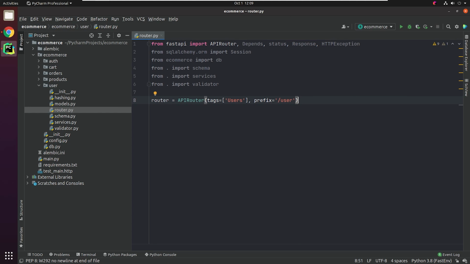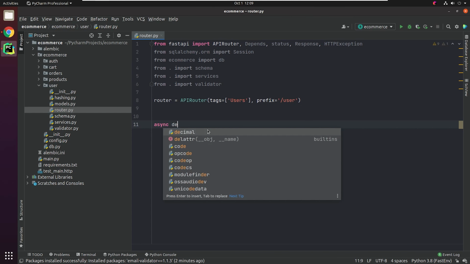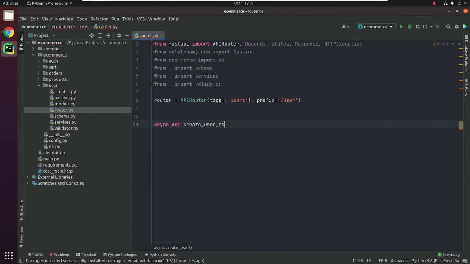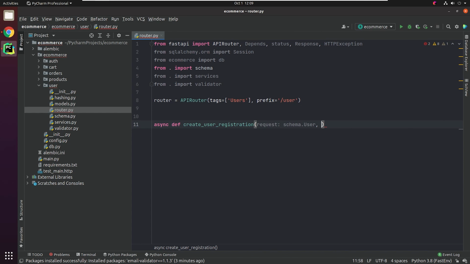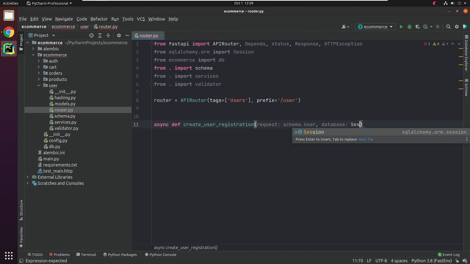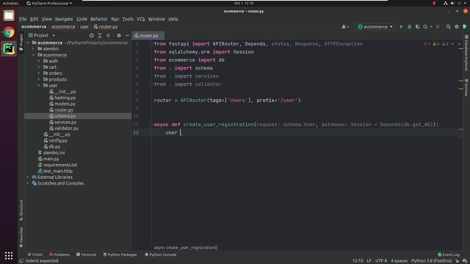Let's begin by creating our first API endpoint for our user registration. I will create an async function create_user_registration in which I'm going to pass two parameters. One is a request, which takes in the user schema, the Pydantic model, which we defined earlier, and the second one is the database. If you don't mention anything about the database, it will accept it as a query parameter, which we don't want. The database is going to be a type of Session, which comes from SQLAlchemy.